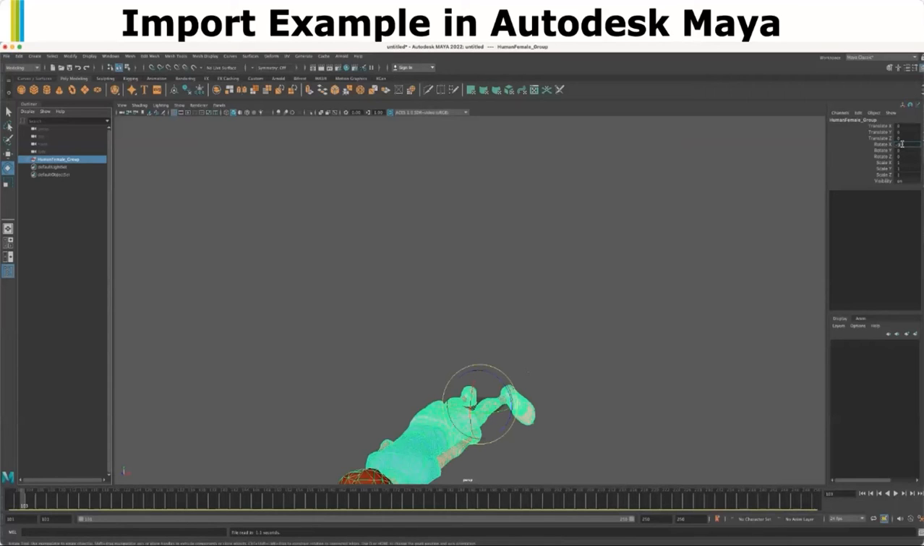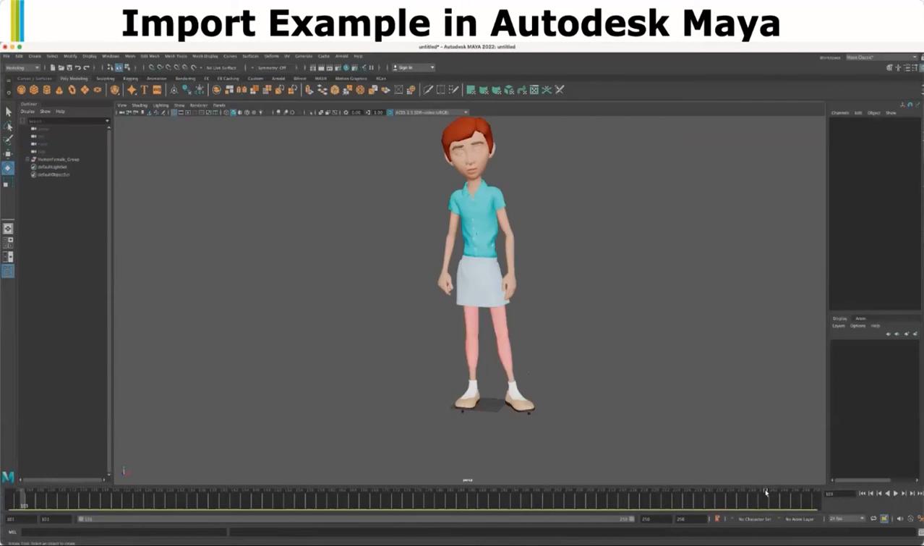So you're going to have to do a lot of -90 rotations around the x-axis for this example. But once you do that, you can see the animation plays back. But her eyes are closed. What that means is Autodesk has not yet implemented USD blend shape import.